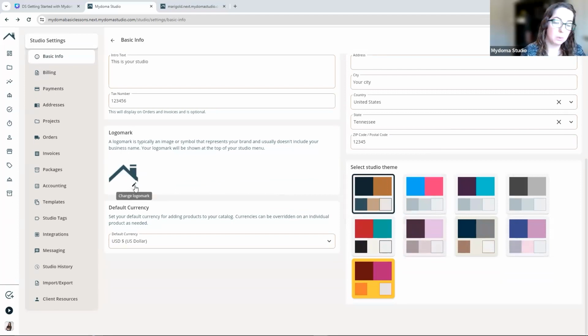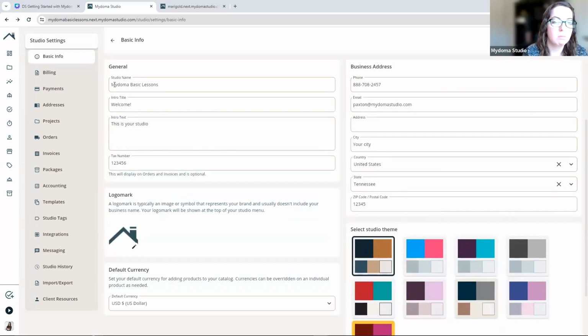On the left is where you can add your logo mark. So this icon at the very top left, currently you may see the initial of your studio. So whatever is the very first letter of your studio name, mine would be an M if I didn't have anything. It would be where that shows. And this icon does show for everybody.